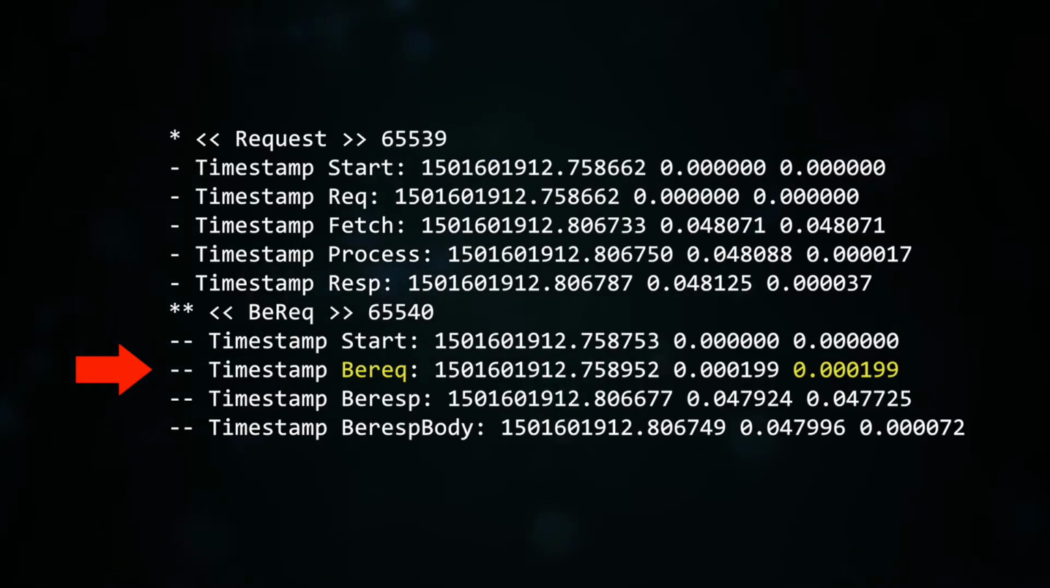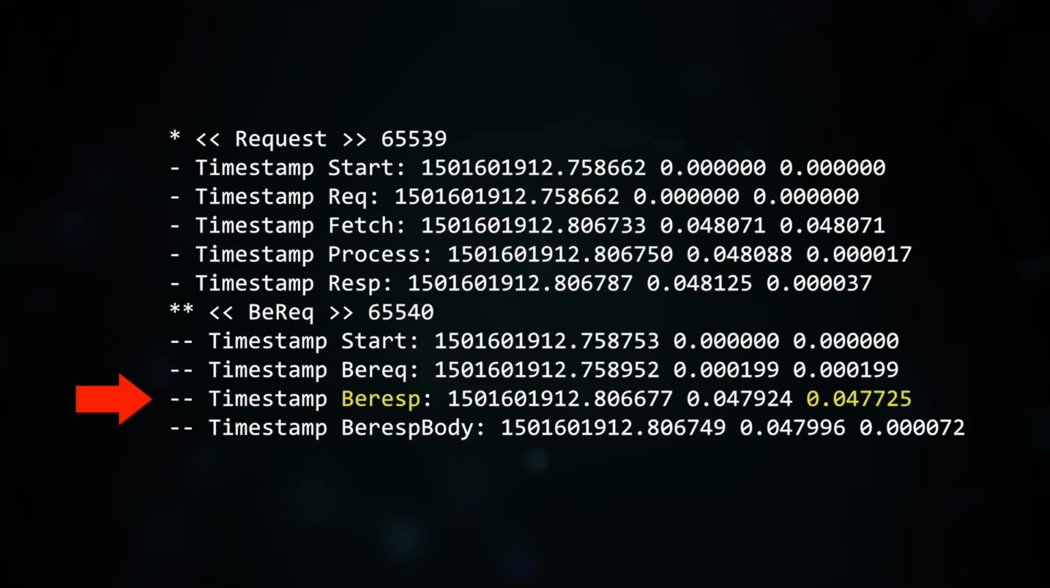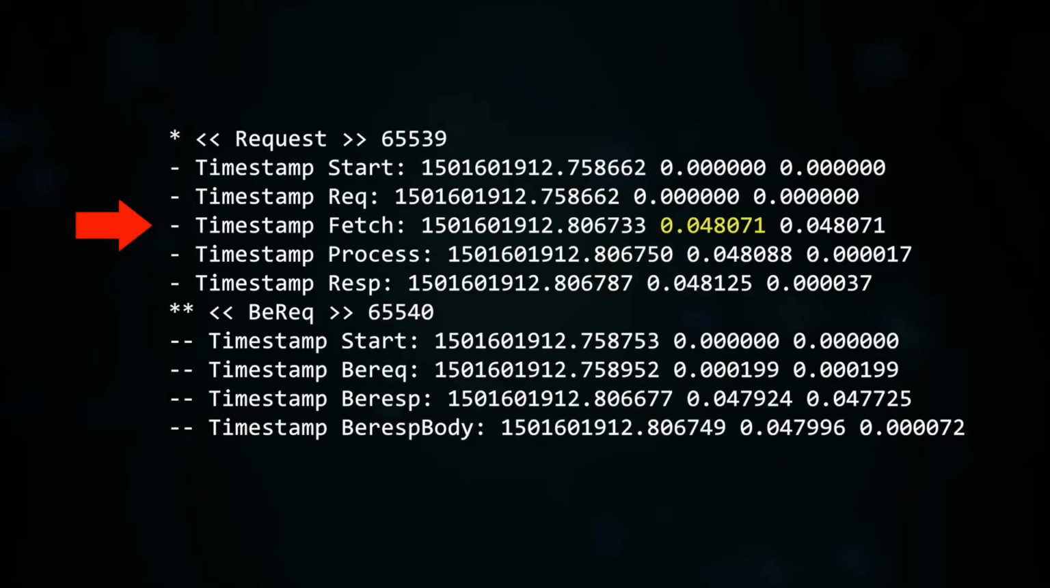But what makes total sense, of course, is that retrieving the backend response takes the majority of the time, 0.047725 seconds. Added with a bit of housekeeping code, we end up with that 0.048071 that we saw in the request transaction. So it's very, very clear what consumed most of our time. And if we have concerns about delays, right there, right then, you can see what's currently happening.